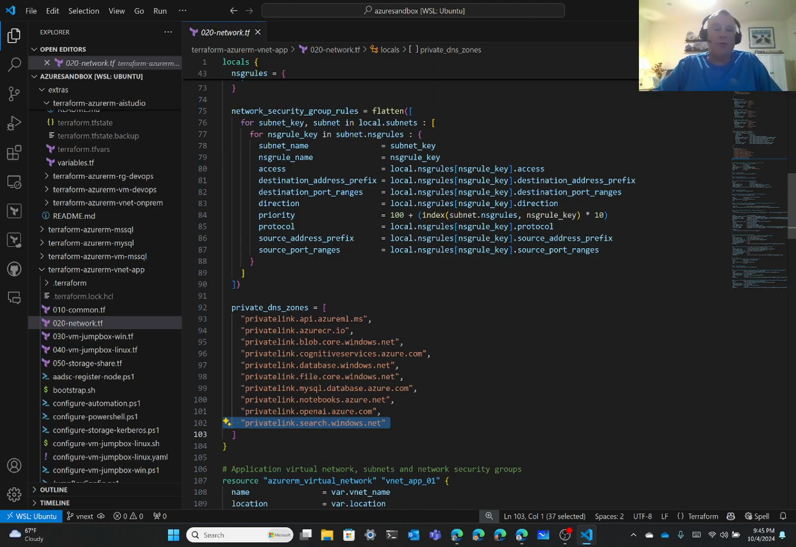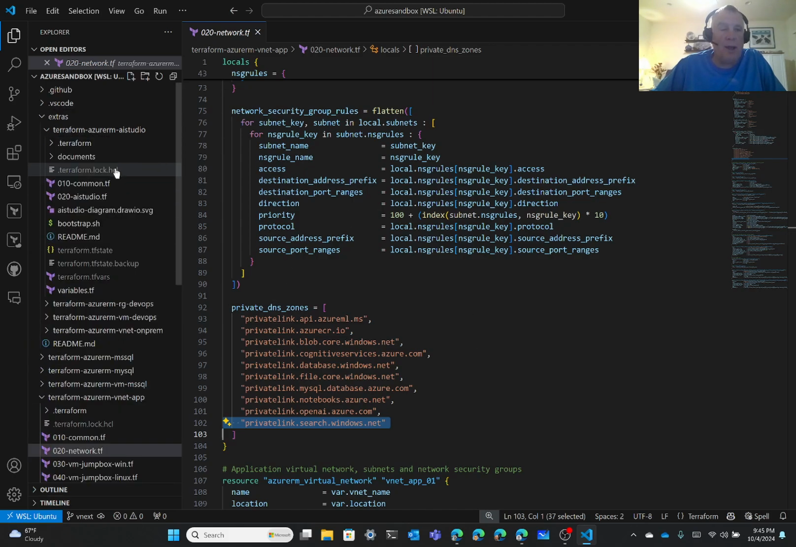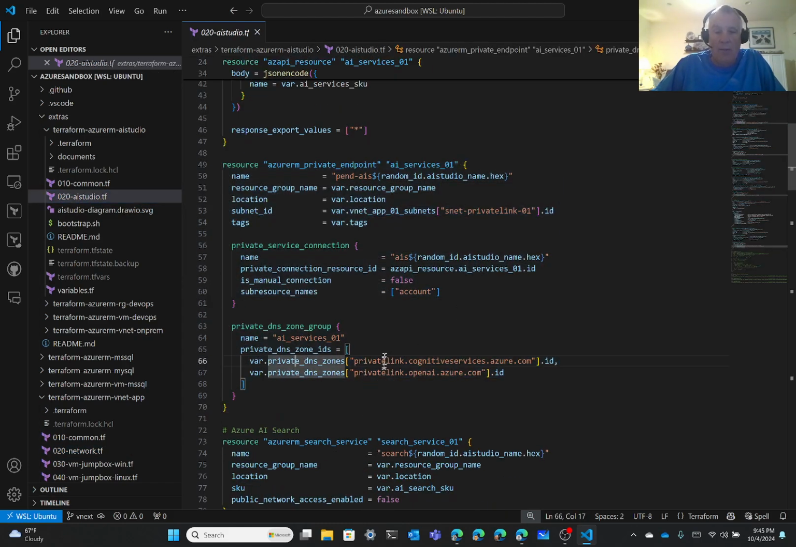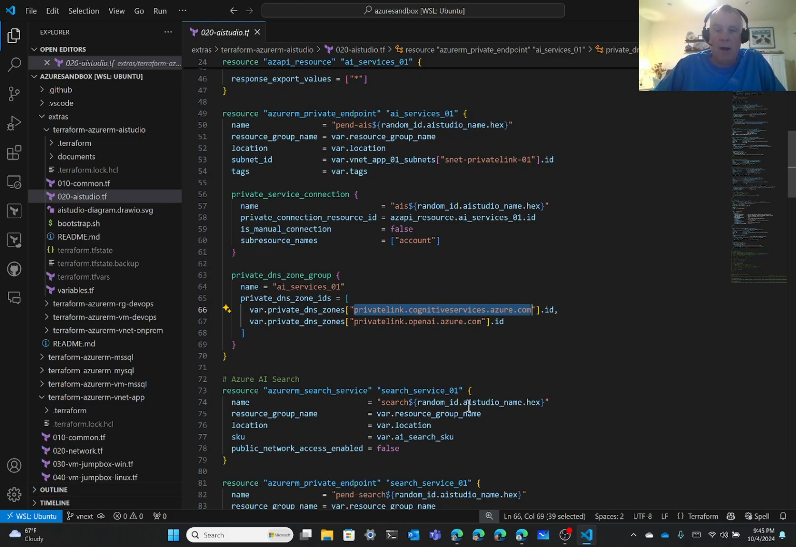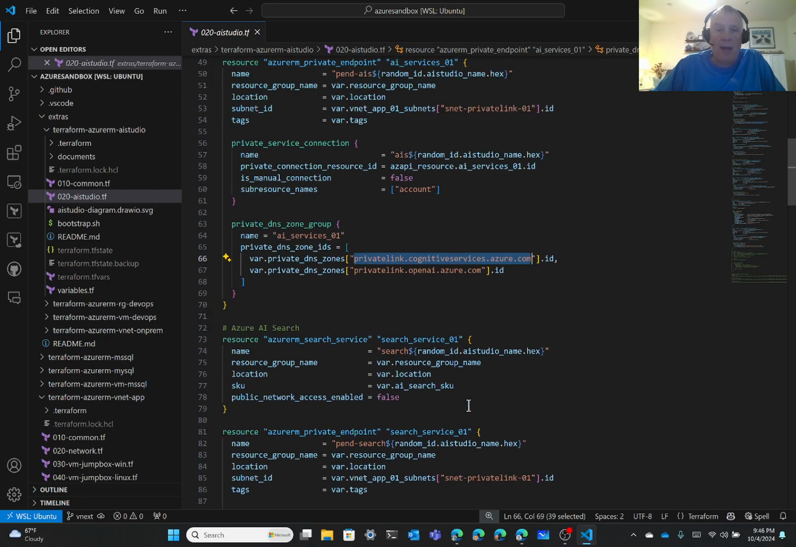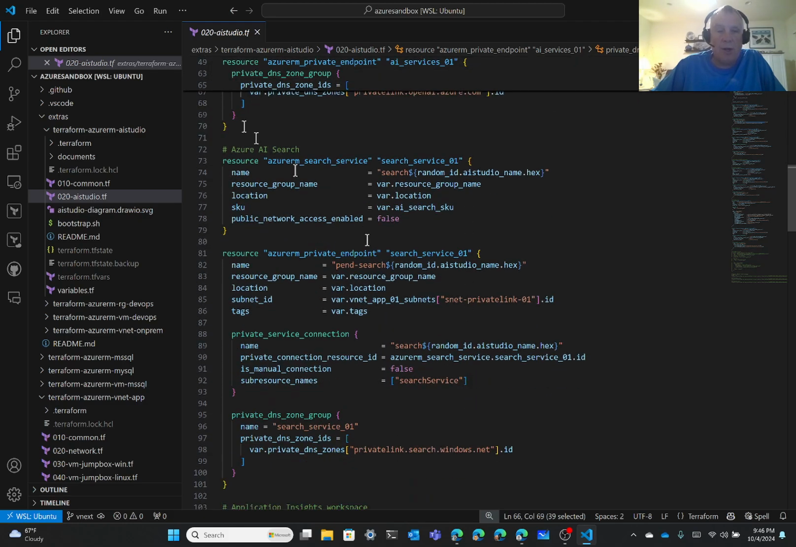So there were several new private DNS zones added to the VNet app configuration, and those are automatically linked to the right VNets and ready to roll by the time we go and deploy the AI Studio configuration. So that's why these statements work, because those private DNS zones were created in advance and then passed down to this configuration by looking at the state file from VNet app. Okay, so that is the AI search resource.